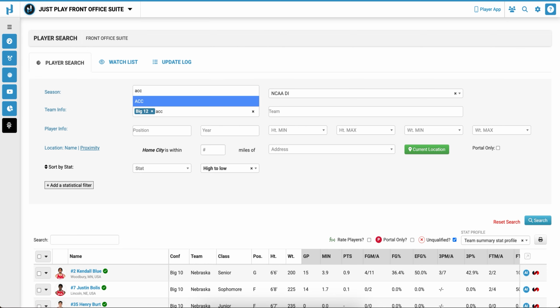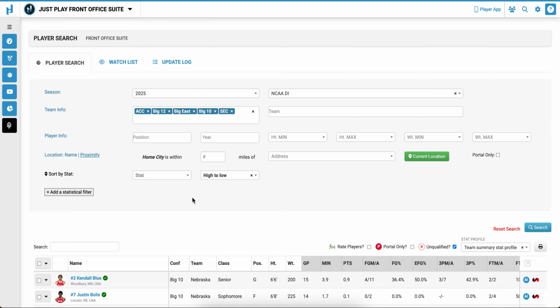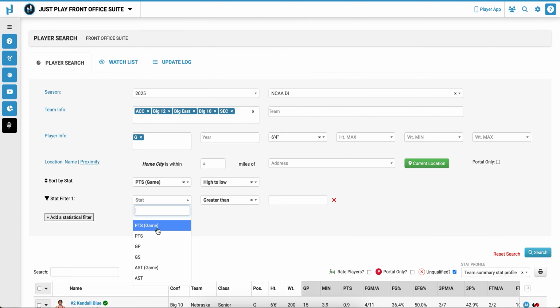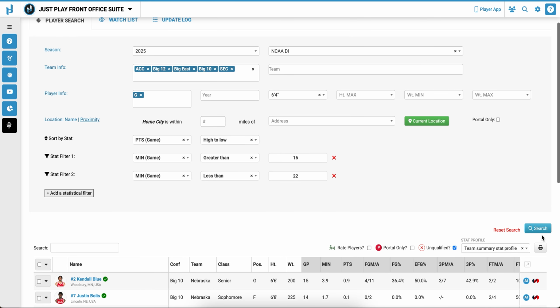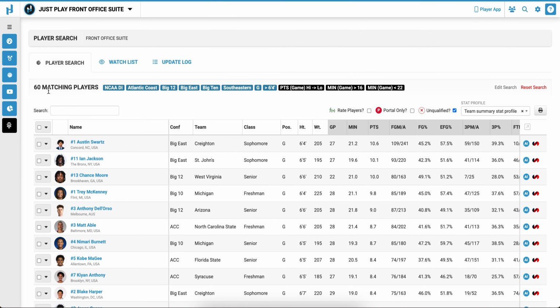So I'm going to go Big 12, ACC, SEC, Big East, and Big 10. I just want to look at, say, guards over 6'4". I want to sort it by points, but as I mentioned, I'm also looking for a specific type of player that maybe has only played 16 to 22 minutes this season. Then I'll hit search. It will return the 60 players that meet that criteria, sorted by points.